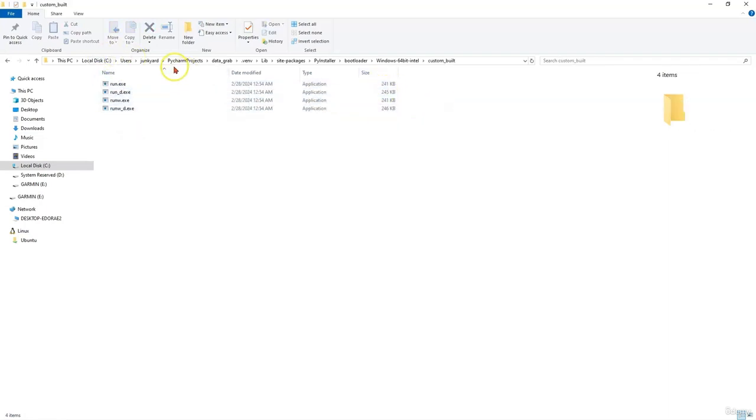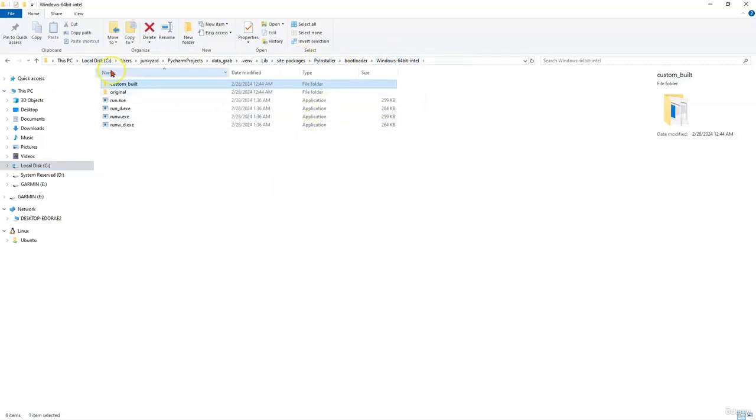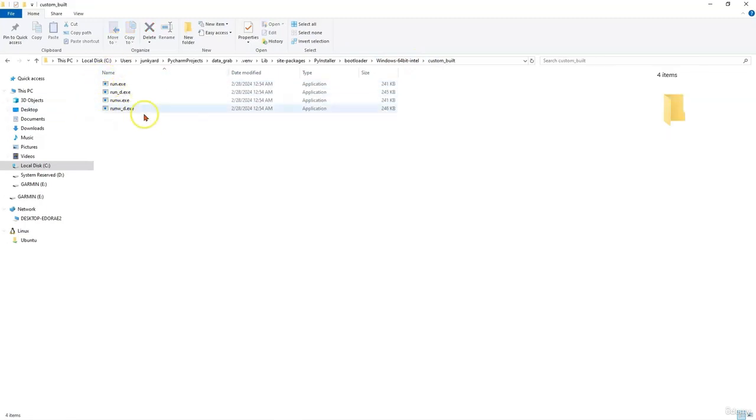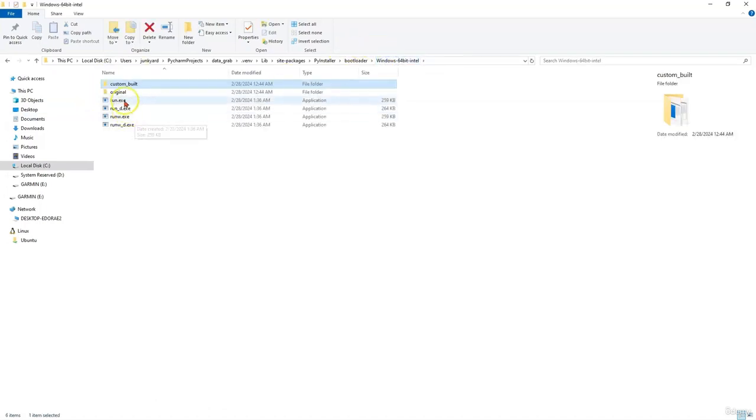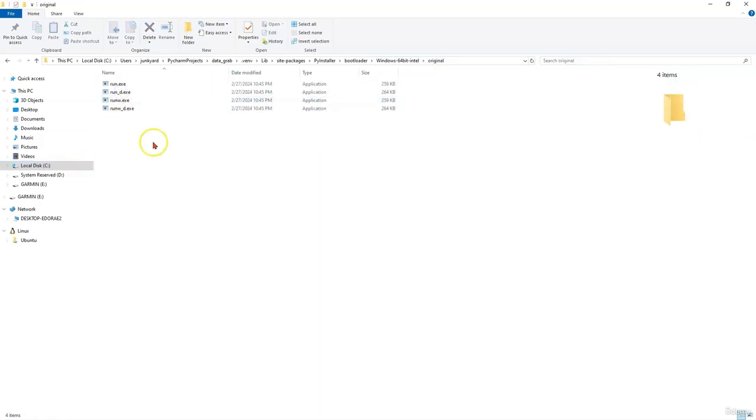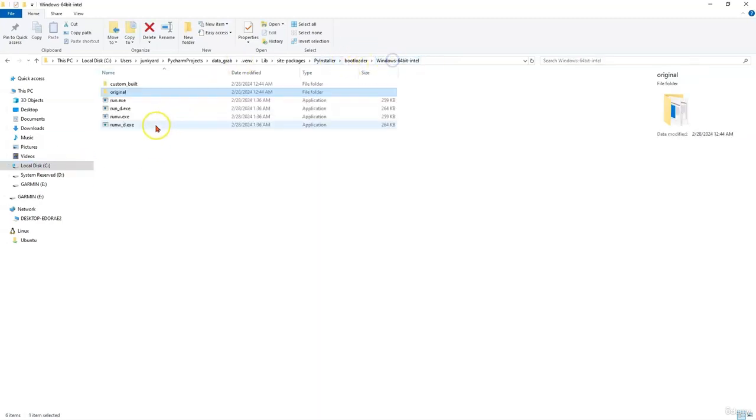Yeah, see, here's my custom ones. This is where I copied those when I told you to copy them out. You're going to go into your actual project and down into .venv, lib, site-packages, PyInstaller, bootloader, Windows 64-bit Intel, and create a custom build subfolder. Then copy all those executables in there, your custom ones. Also create an original folder if you want to keep the original ones. And copy the ones that are up at this level into the original folder.